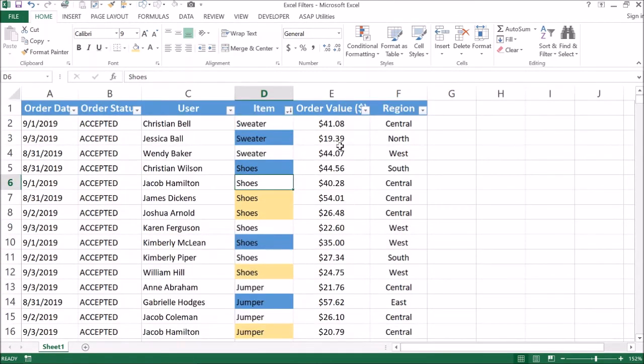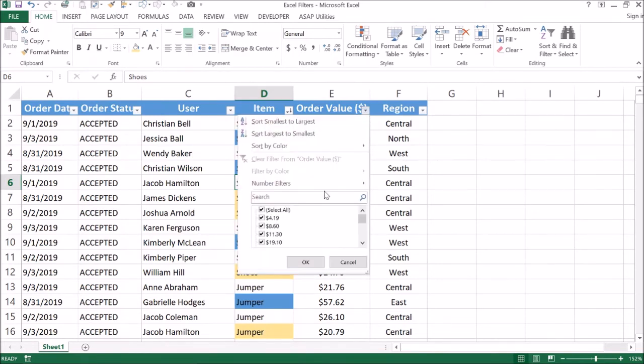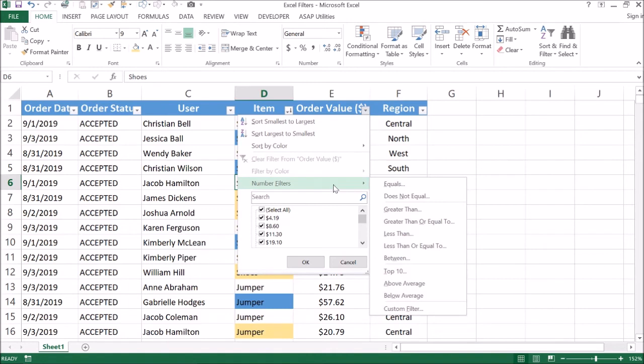If my column has numerical data in it, I also have this other option of number filters, where I can look for values that are less than or equal to specific data that I'm looking for. I can even get top 10 values or above average, below average, etc. And I would encourage you to go into your Excel spreadsheet and try out these different options to familiarize yourself with all the different functionalities that sort and filter offers.